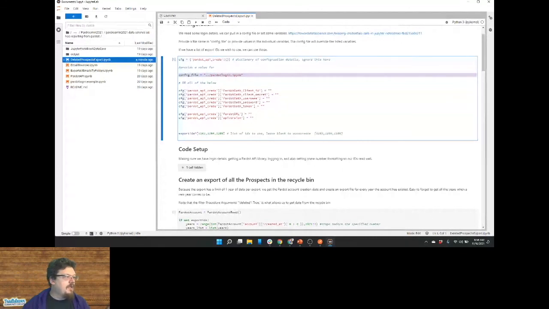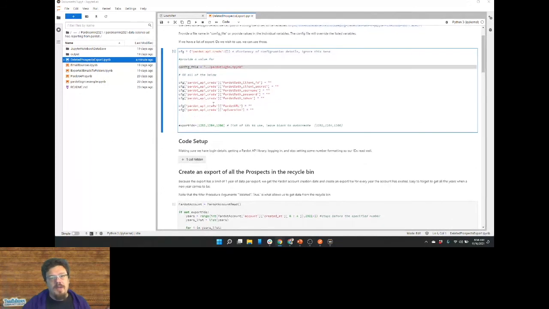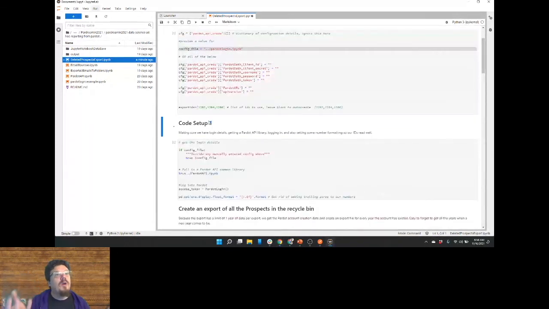So if you wanted to get started, there's a link to the GitHub page where you can download this code, load it, and use it. So we do the code setup, and I've tried to document my code for people who aren't familiar with coding, so we can see that there's code set up.